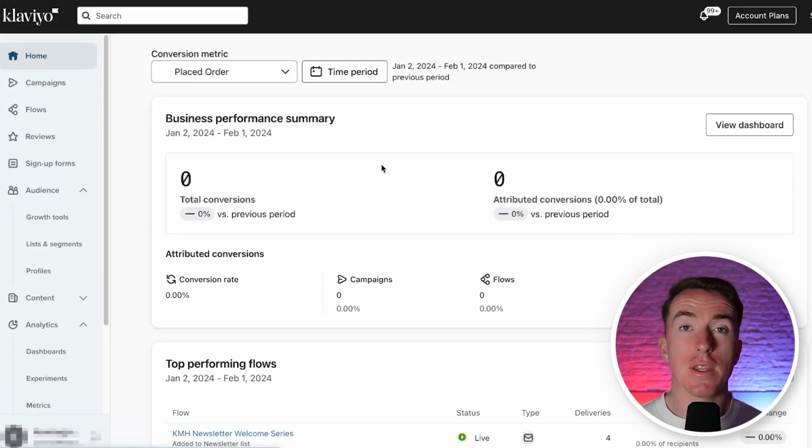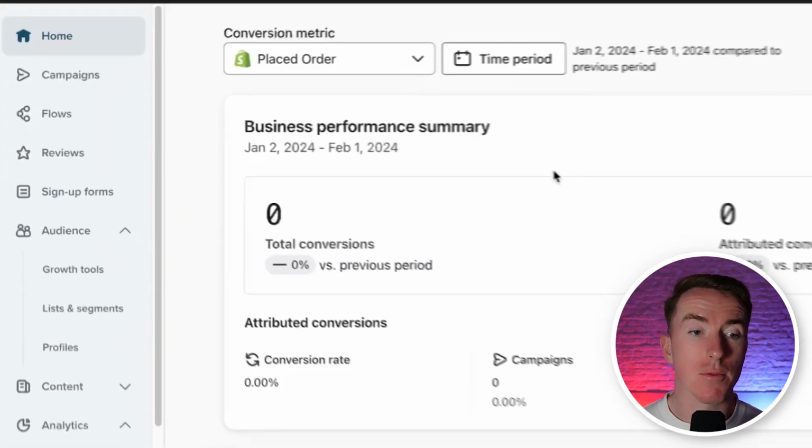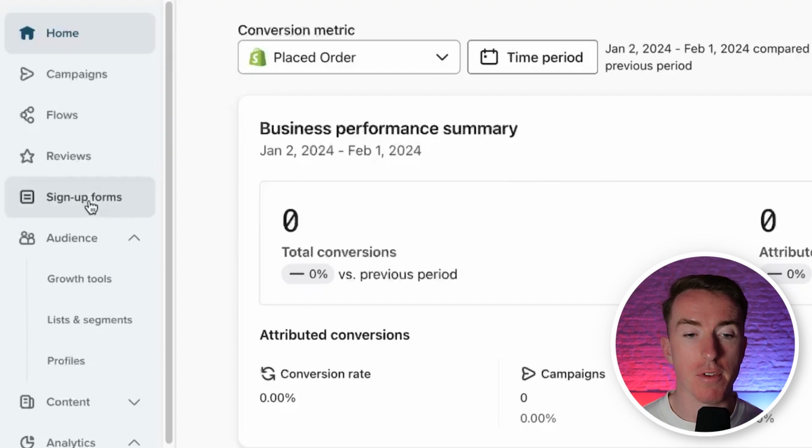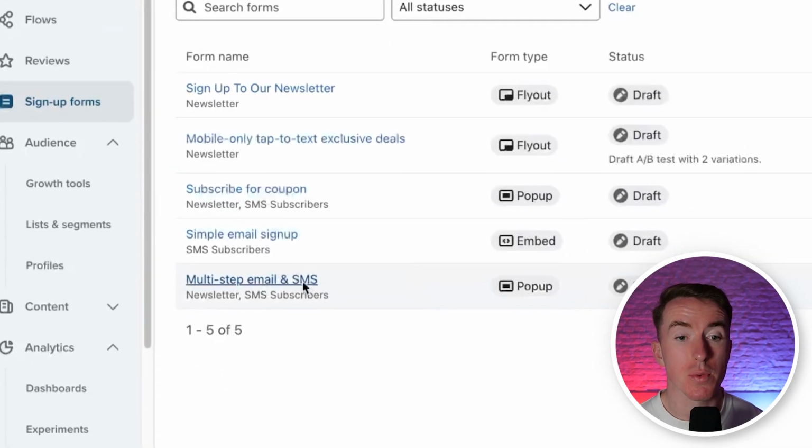Now that we're back on the homepage, the next thing we're going to do is set up a sign up form. So we're just going to click over here to sign up forms. I've actually made a draft sign up form, which we can take a look at first. And really with this sign up form, what you want to do is give someone an offer that is going to be attractive to them.